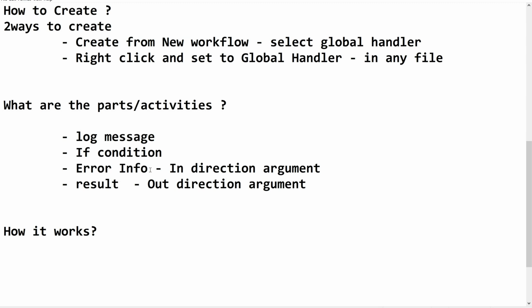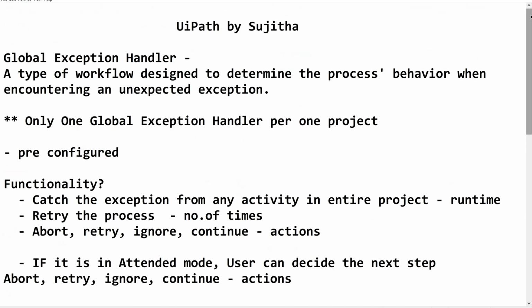Error info is an in direction which captures the error information from other activities and other files towards this global handler file. Result is shown as out direction, because based on the decision we have given, whether abort, ignore, continue or retry, it will result out to the executor. And we have seen various flows and behaviors of this handler in different situations. I hope you got a clear understanding of the global exception handler.